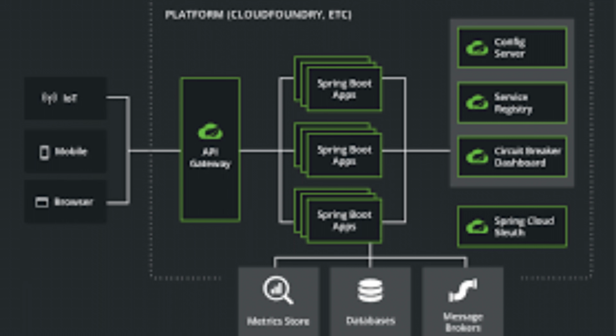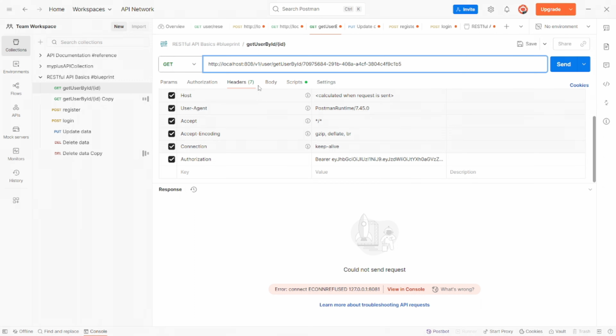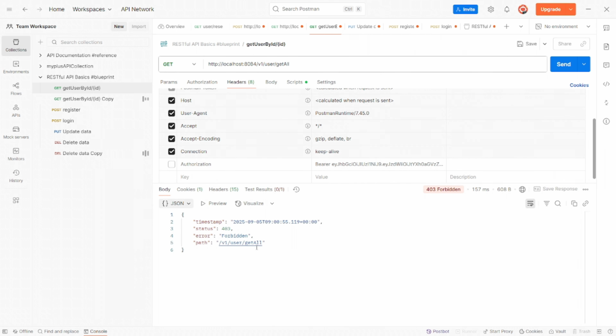Let me utilize this one. We are running 8084, and the API name is user v1 user get all, and there is no other input, and we don't have any authorization. If I call this one, forbidden. So this is forbidden because it needs to be authenticated first.